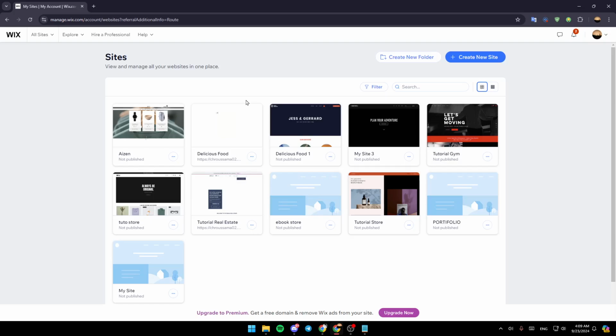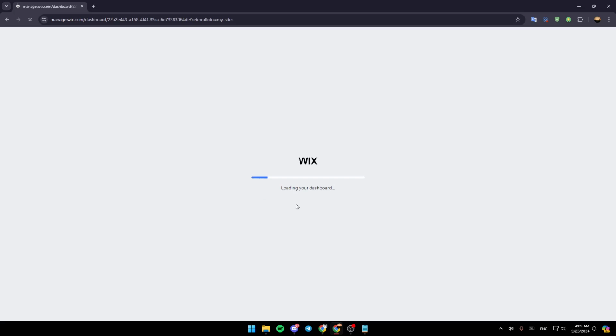As you can see guys, I'm right now on Wix.com, and this is how the homepage looks like. So right here in the top, you're gonna find the option to create a new folder, and right next to it, you're gonna find the option to create a new site. Here in the center of the page, you're going to find the sites that you have on Wix. So right now, go to the site you want to edit, hover your mouse over it, and then give it a click.